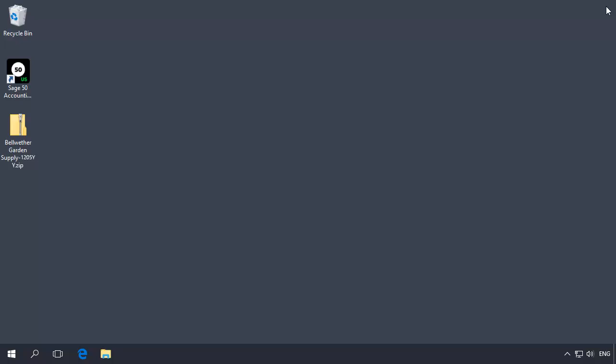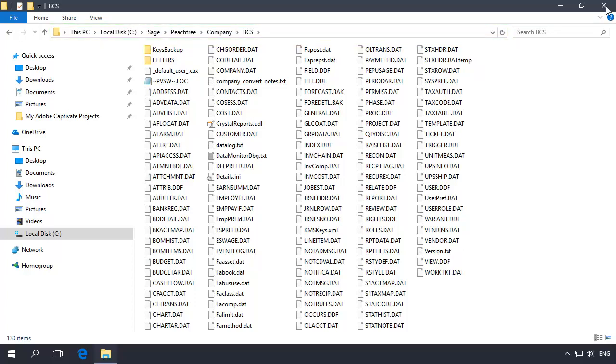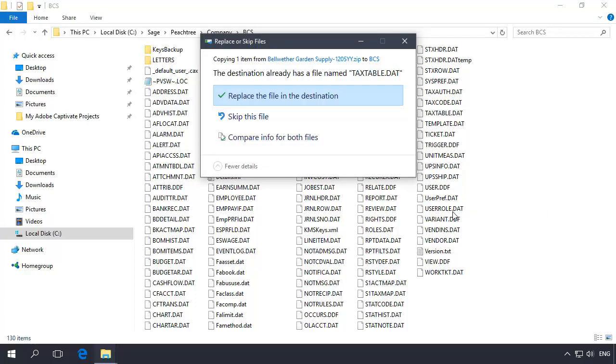Now, using the directory path you noted in the System Navigation Center, browse to your company data folder. Inside the company data folder, place your mouse cursor in an area that doesn't highlight a file, and then right-click. On the context menu, select Paste. On the Copy File prompt, select to replace the existing taxtable.dat file with the one copied from the backup.